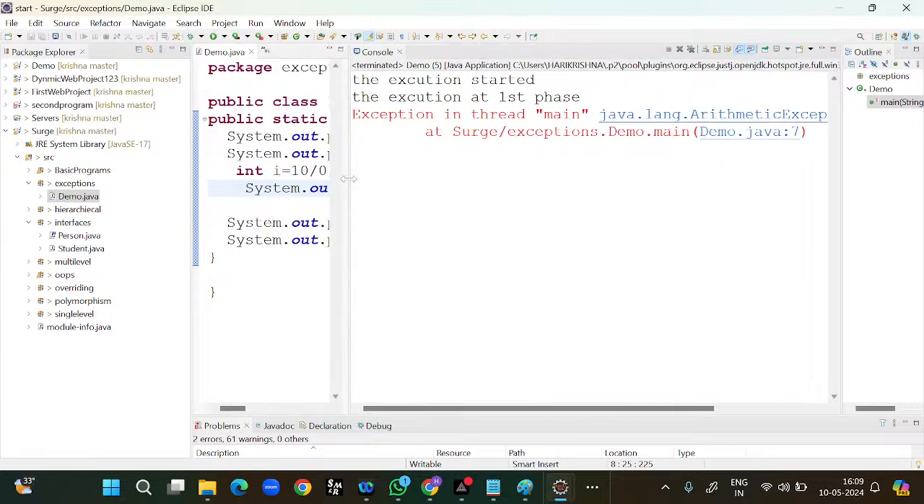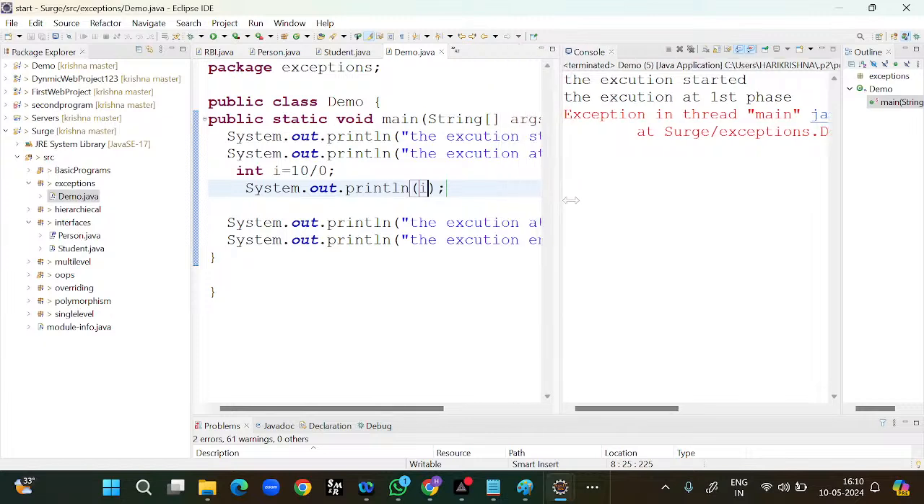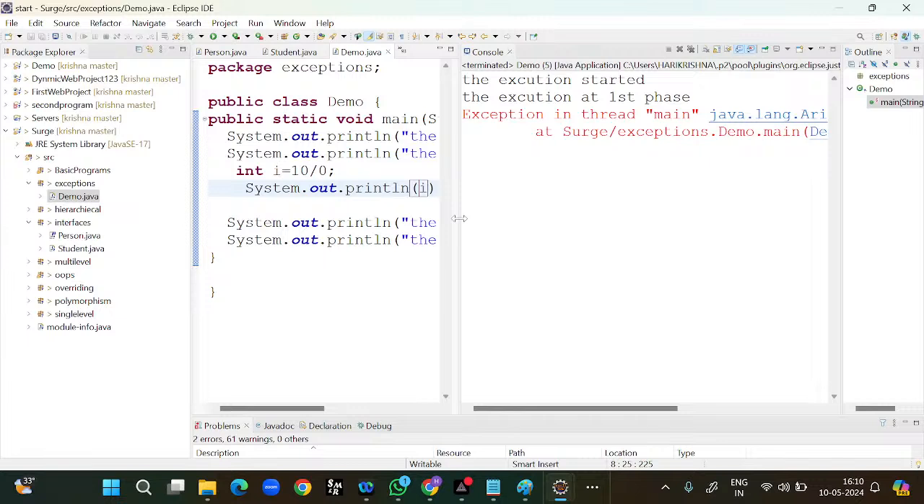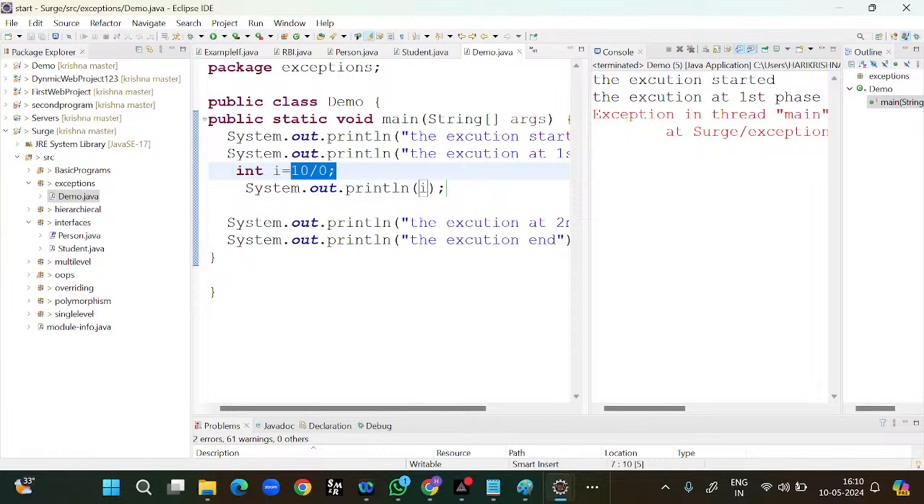So basically, I have written my file. If the file executes 100%, that is the graceful termination. But sometimes my program will not execute fully, that is the abnormal termination. Why? Because if you observe this line, we cannot divide 10 by 0. Due to this, my controller executed only 2 statements. After this the controller did not execute the remaining statements.